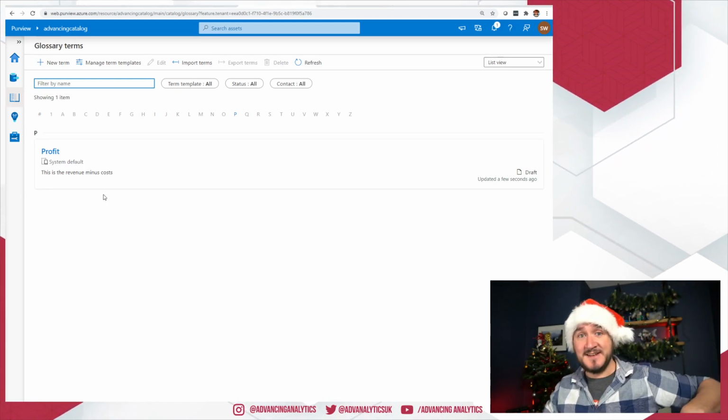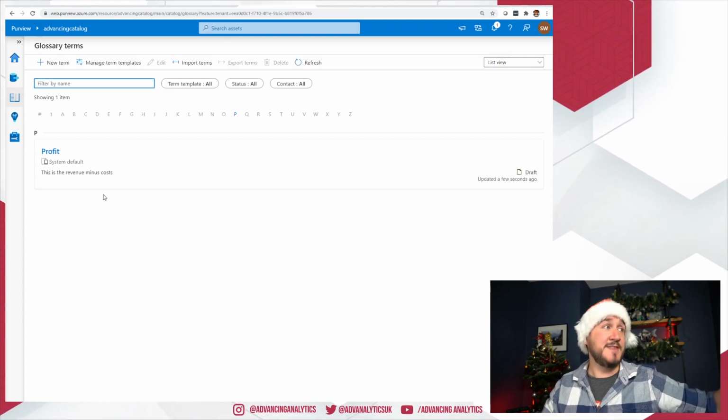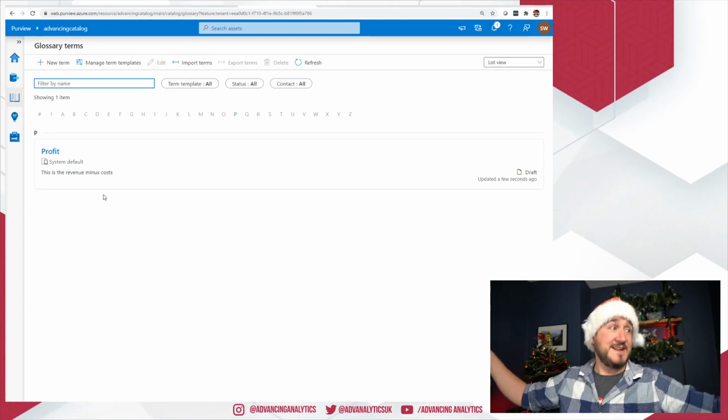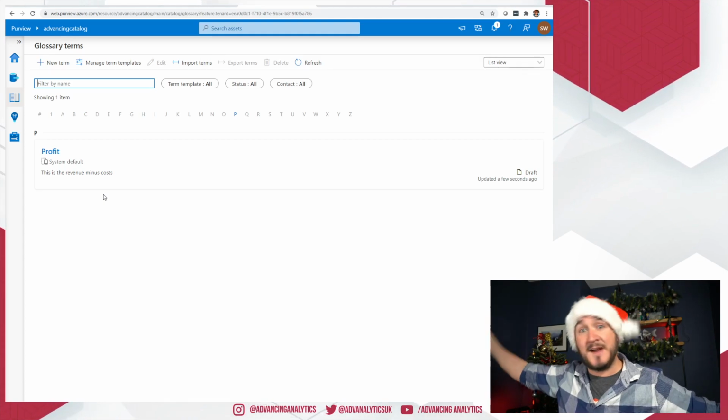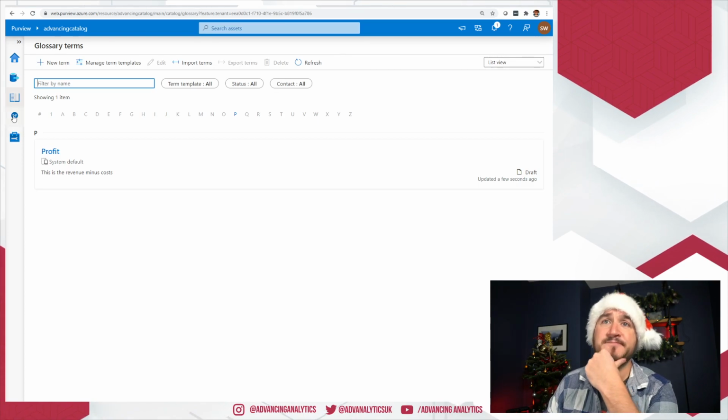Once we've done a scan and we've said, here's all the fields I've got in my database, I can say, well, that links to profit. So if anyone tries to understand that, they can go to that definition, find that owner and go and work it out. So it's building out the lineage of all these different terms.